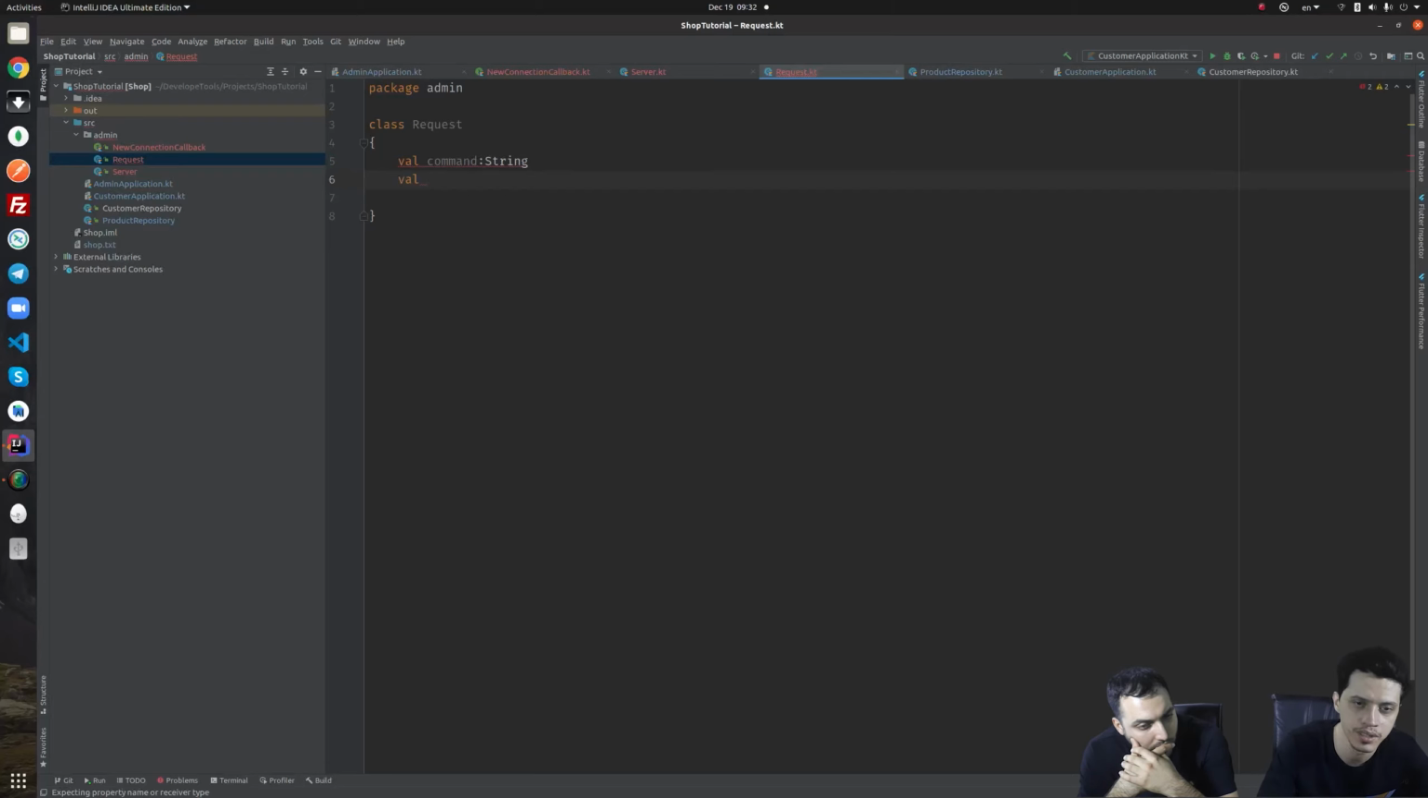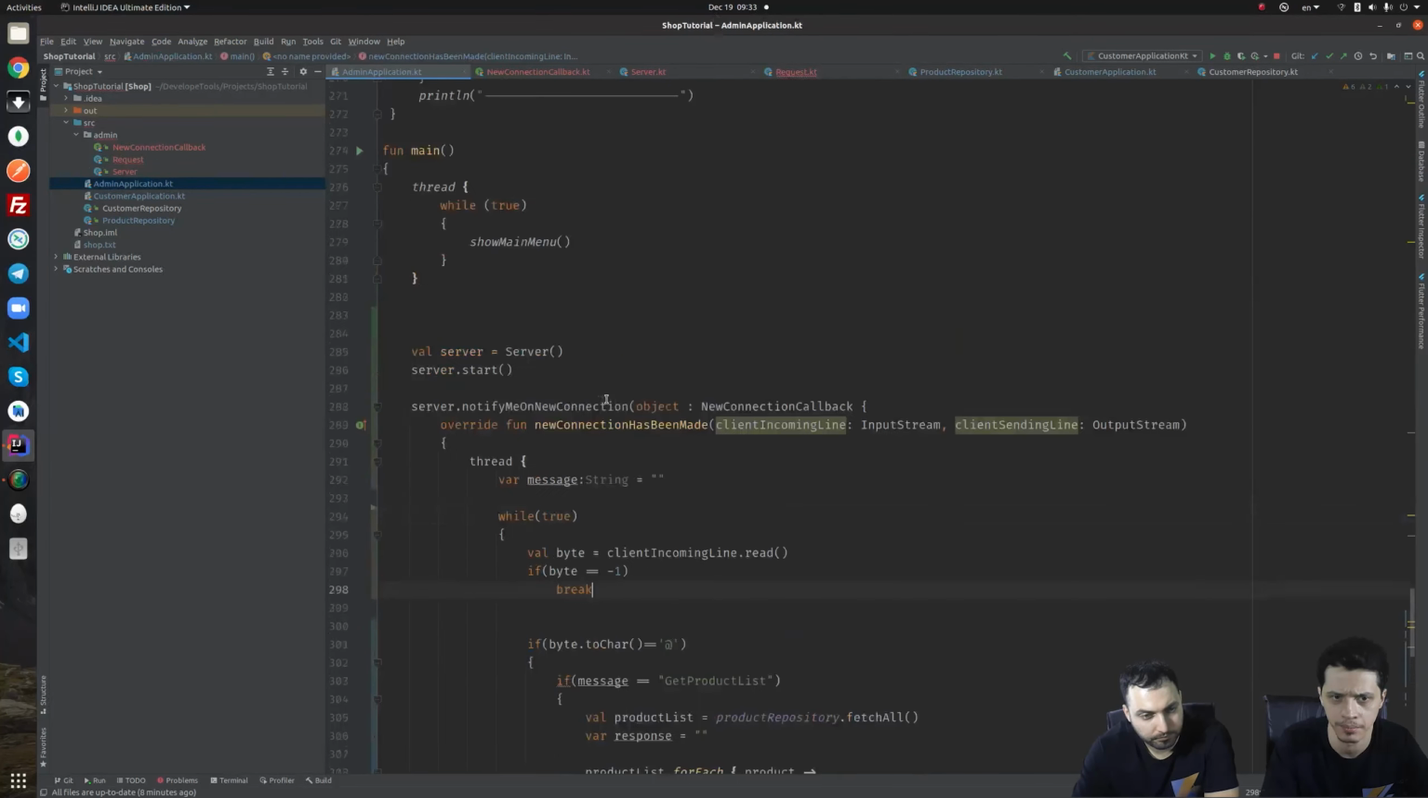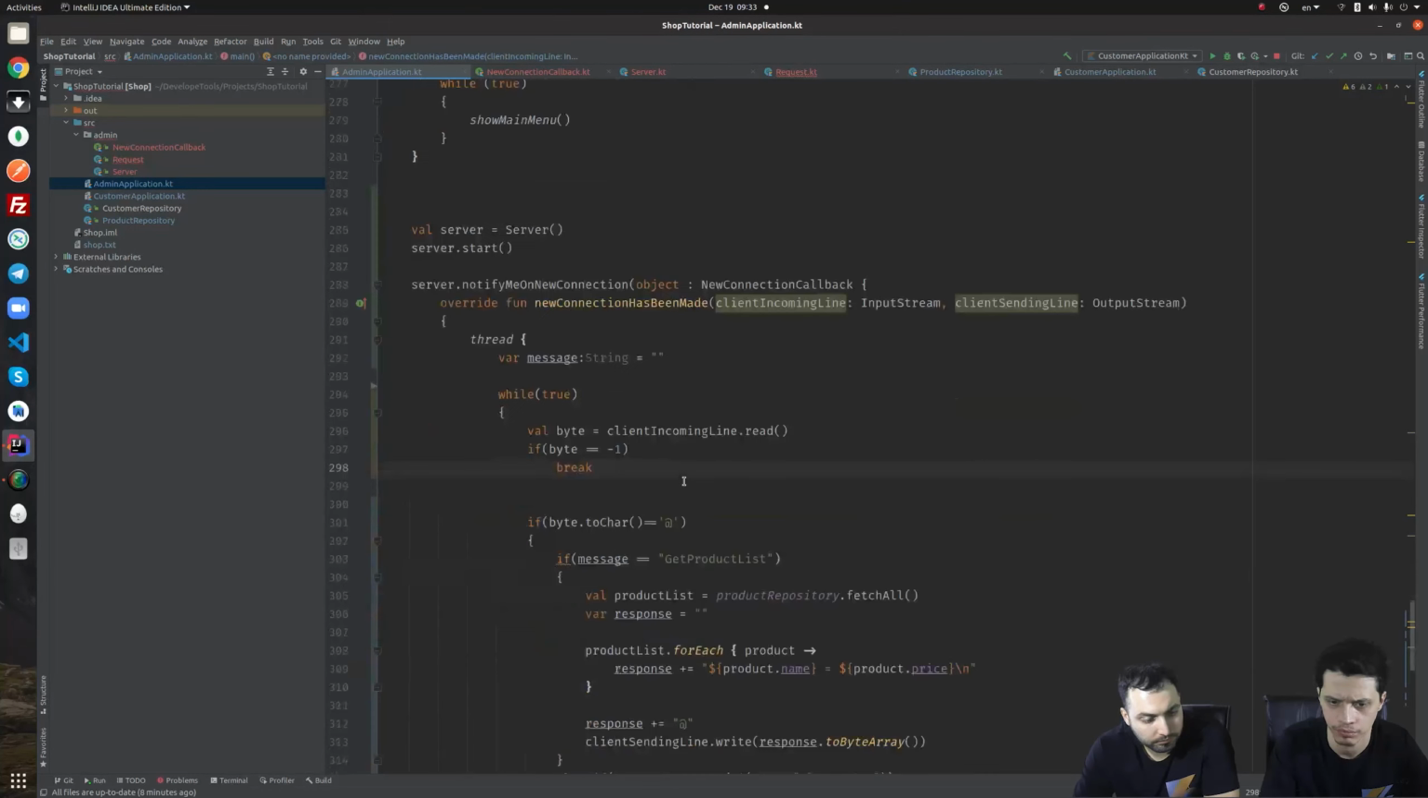So each request has a command, and also has some, for example, parameters. Yes, parameters. Let's say parameters are key values. Let's say parameters are a map of string and string. And then, yes, let's just keep it that way. And here we want to create a constructor. Constructors, we have called them before, you've seen them. Let me show you, for example.